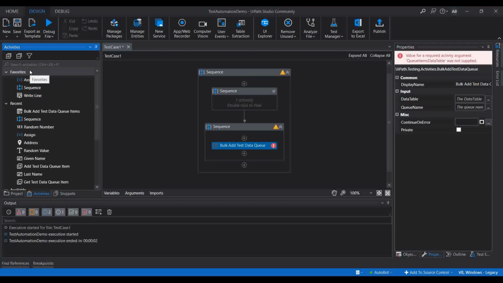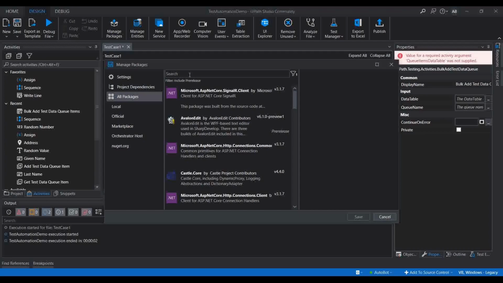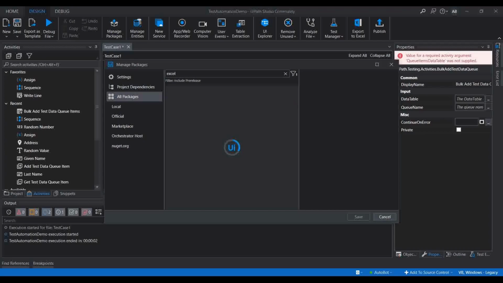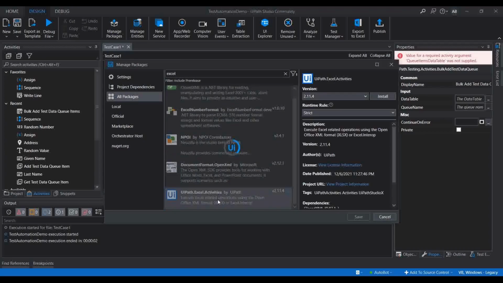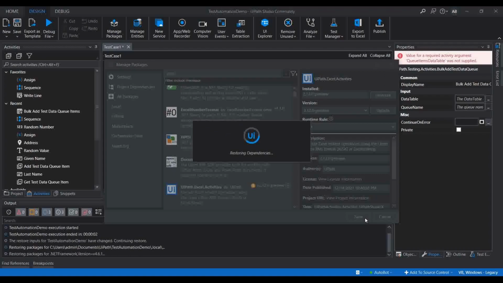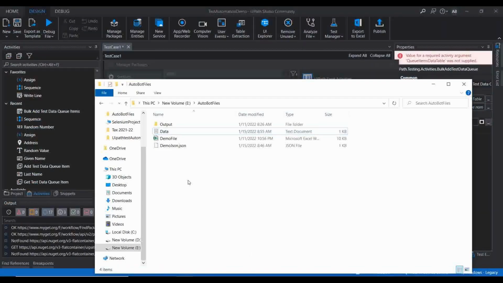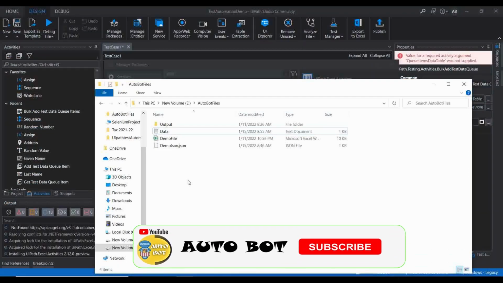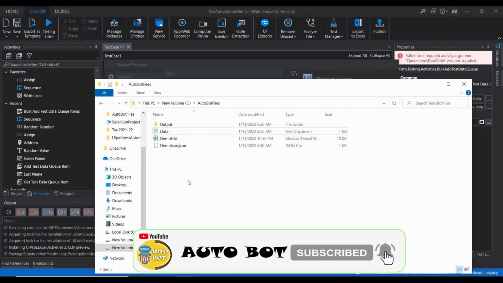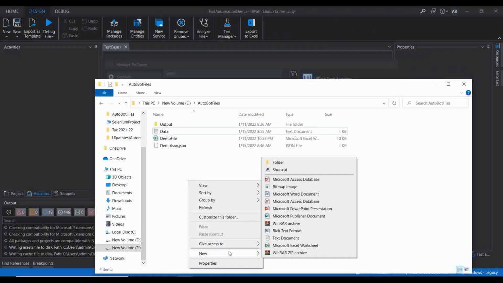I think the Excel package is not installed. Go to manage packages, search for the UiPath Excel activities package, install, and save. Here, we need to create an Excel file or CSV file, and we are going to upload the data from that file to your test data queue. For that, let me create a CSV file.